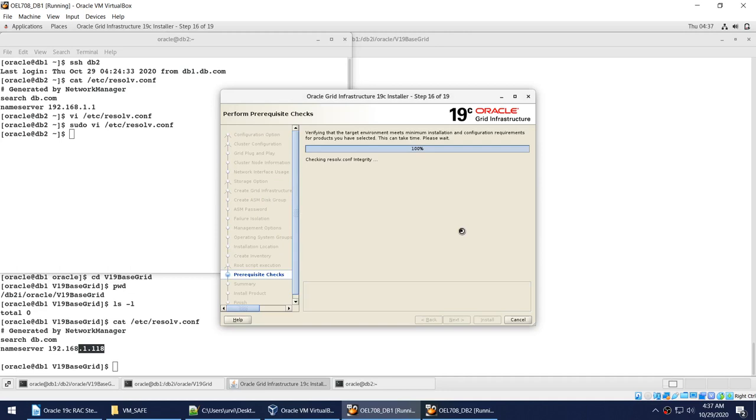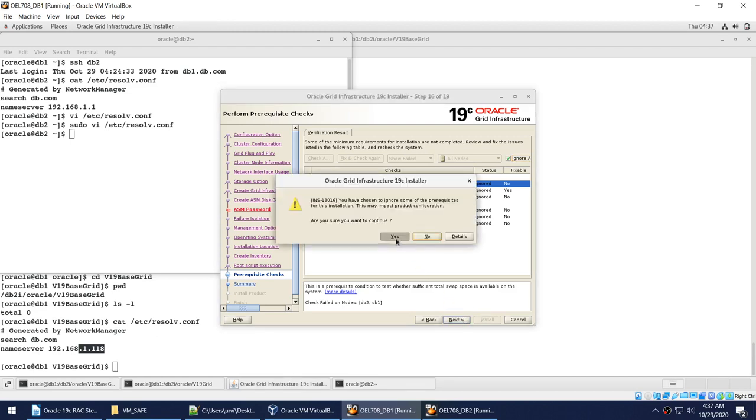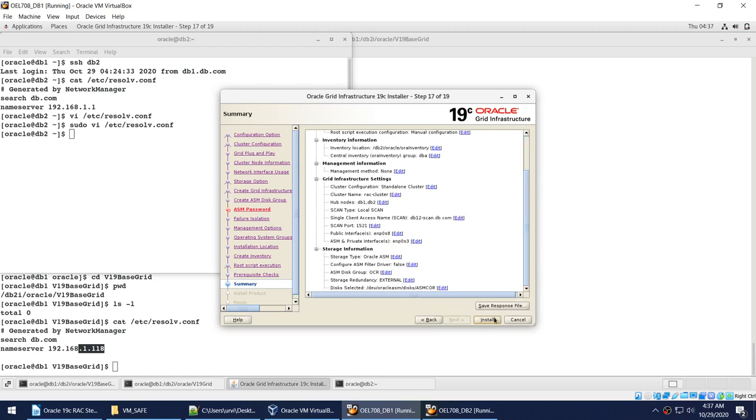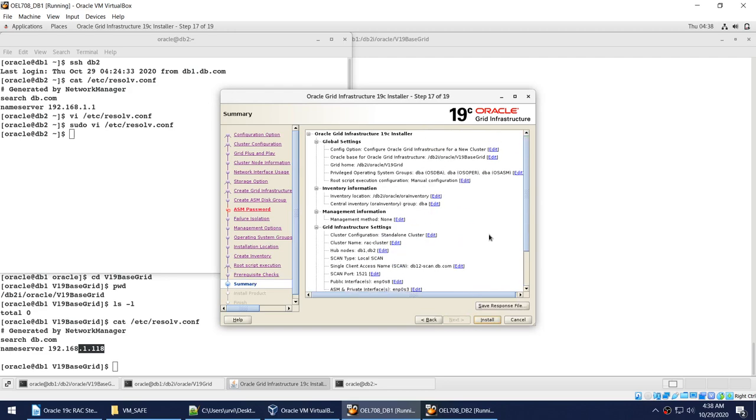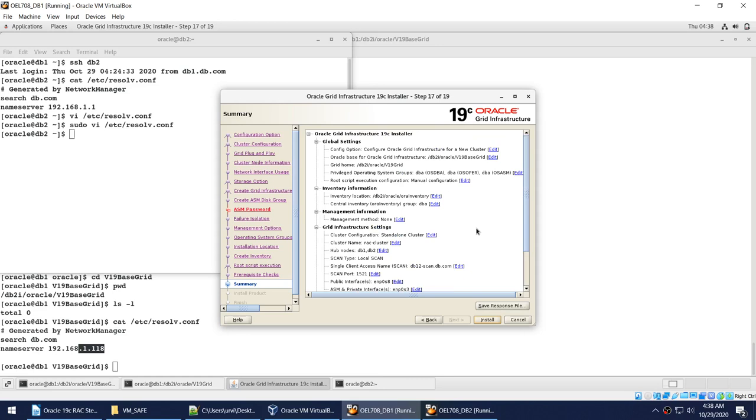It won't check all of it. It's going to check only those that failed. NTP is going to fail again. I don't have a choice on that, so that warning is gone, and I'm going to ignore all of these warnings. And what I can do is ignore all and click next, and then it's going to show me the summary page. If I click on install, then it's going to install the grid software on two nodes, the DB1 and DB2.